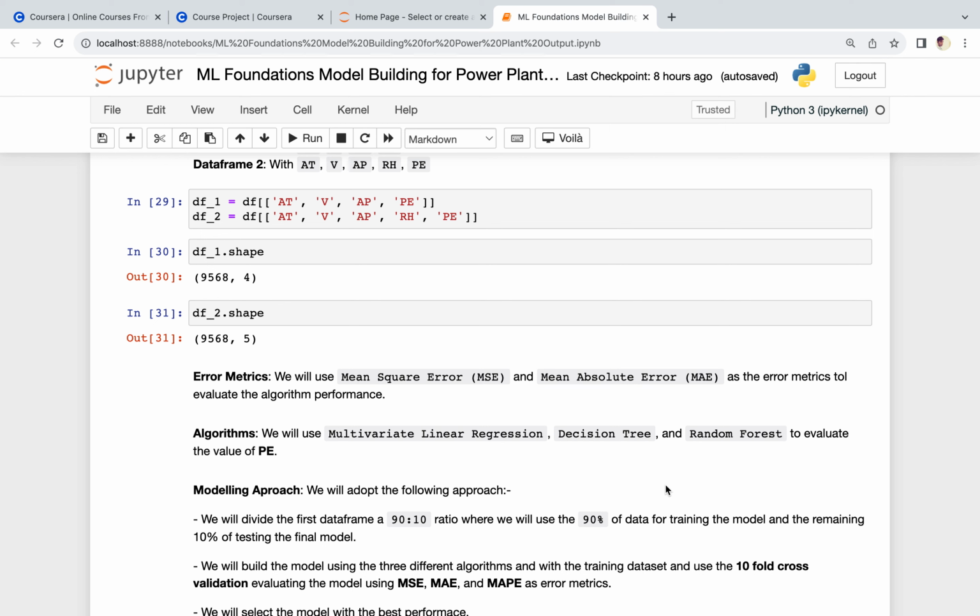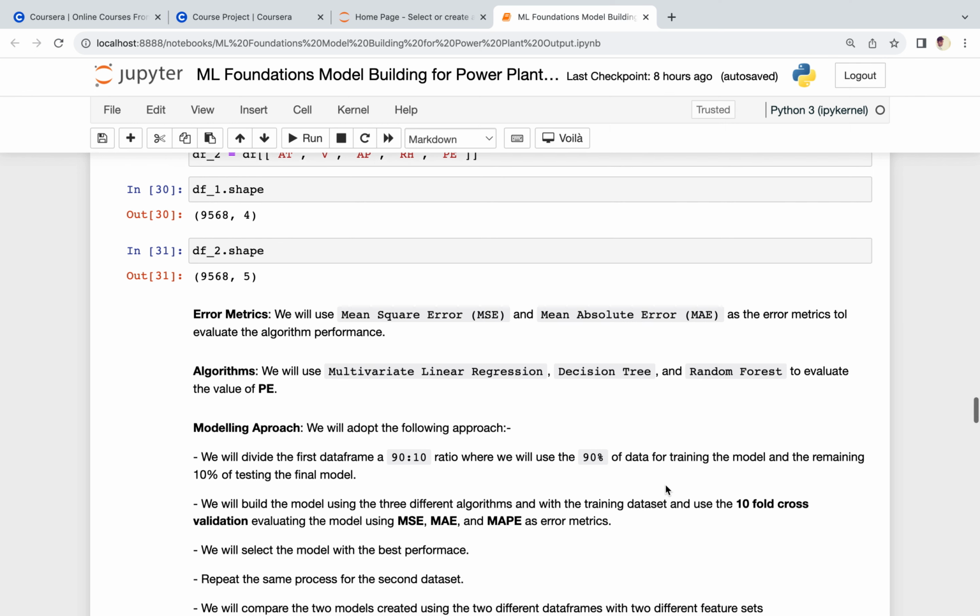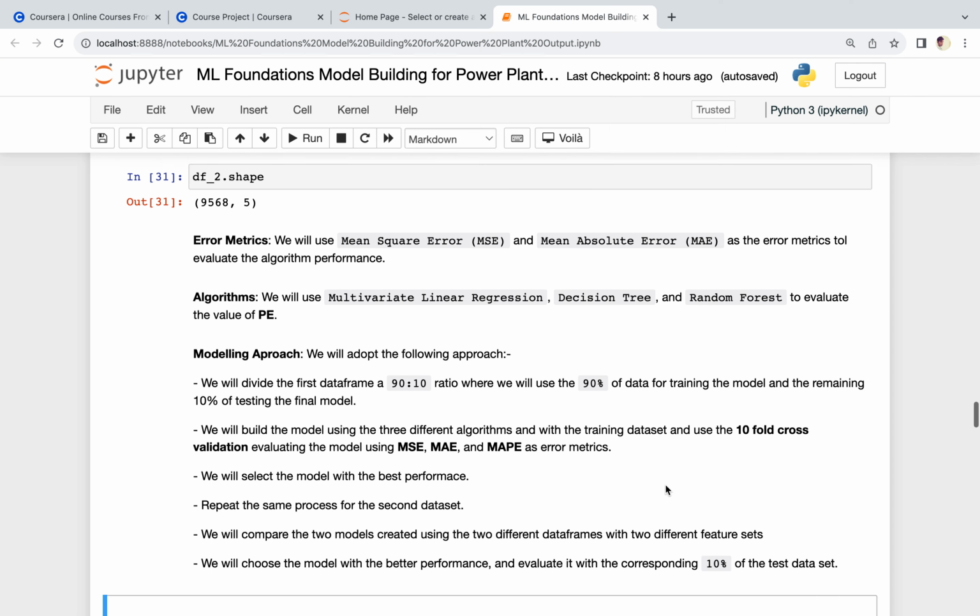What are the different error metrics that we're going to use? We're going to use the mean square error and mean absolute error to finally evaluate the final model. The modeling approach will be as follows. We will take the first data frame and split the data into a 90 to 10 ratio, where 90% of the data will be used for training and the 10% will be used for testing, right?